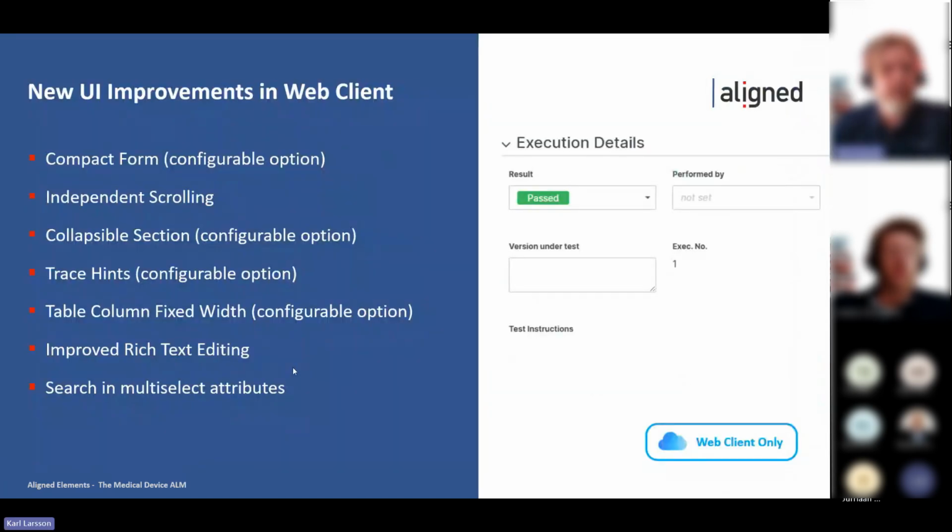Yeah, we have also added an improved rich text editing. You know that the rich text editor can be a bit challenging sometimes, but our team has now worked on making it more user-friendly, looking at things like lists and bullet point lists. And we have also seen that people have really requested search in multi-select attributes. So if you have a multi-select attribute, you can get a really long drop-down, and people would like to have a search functionality in this attribute, and that's also something that we have added per default now.